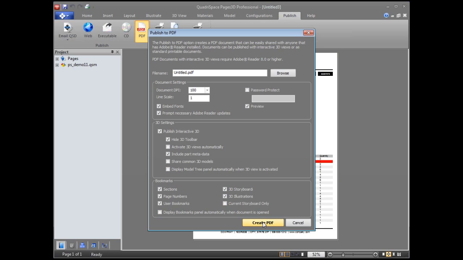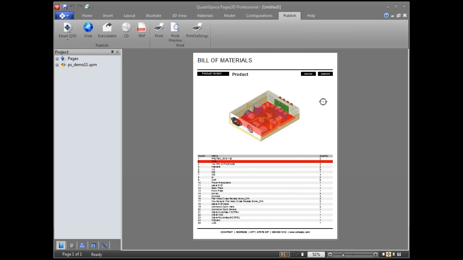And then you would hit create PDF, and that would generate you a PDF that looked just like this, had a 3D model that was rotatable inside the PDF, and then the interactivity would be maintained. You'd still be able to click the different buttons or click the different elements in the tree.